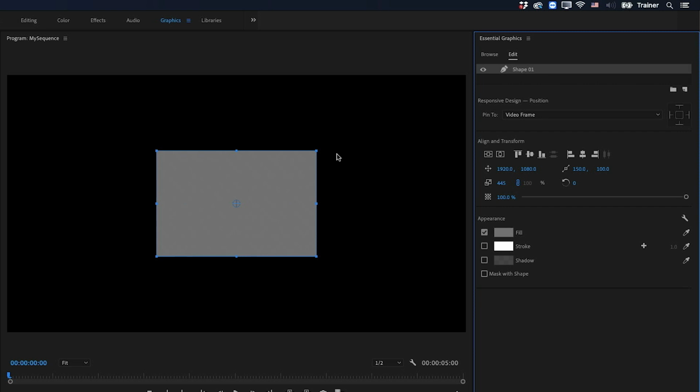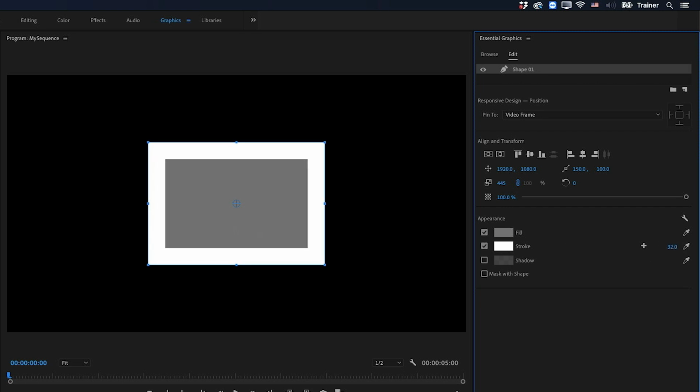And it's not immediately obvious how I do that, but what I actually need to do is add a stroke to this shape. So I'll go down to stroke and I'll turn this on and I'll just turn the stroke up a bit. And what I want to do is add the round corners to this stroke.